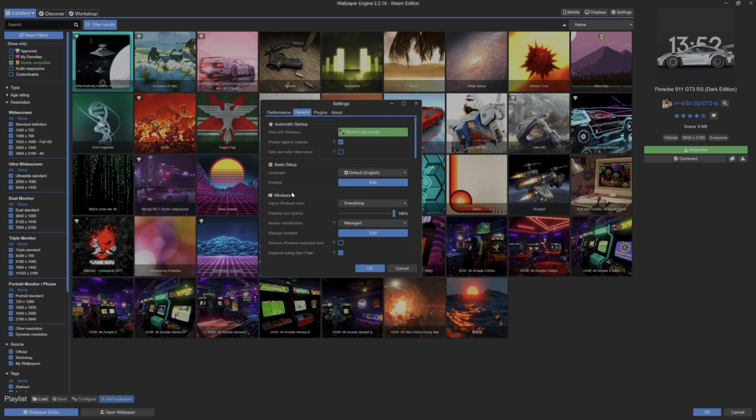So under general, we can have it start with Windows, which would make a lot of sense, because you don't want to go into Steam and load it as a game every time you want your desktop to be animated.